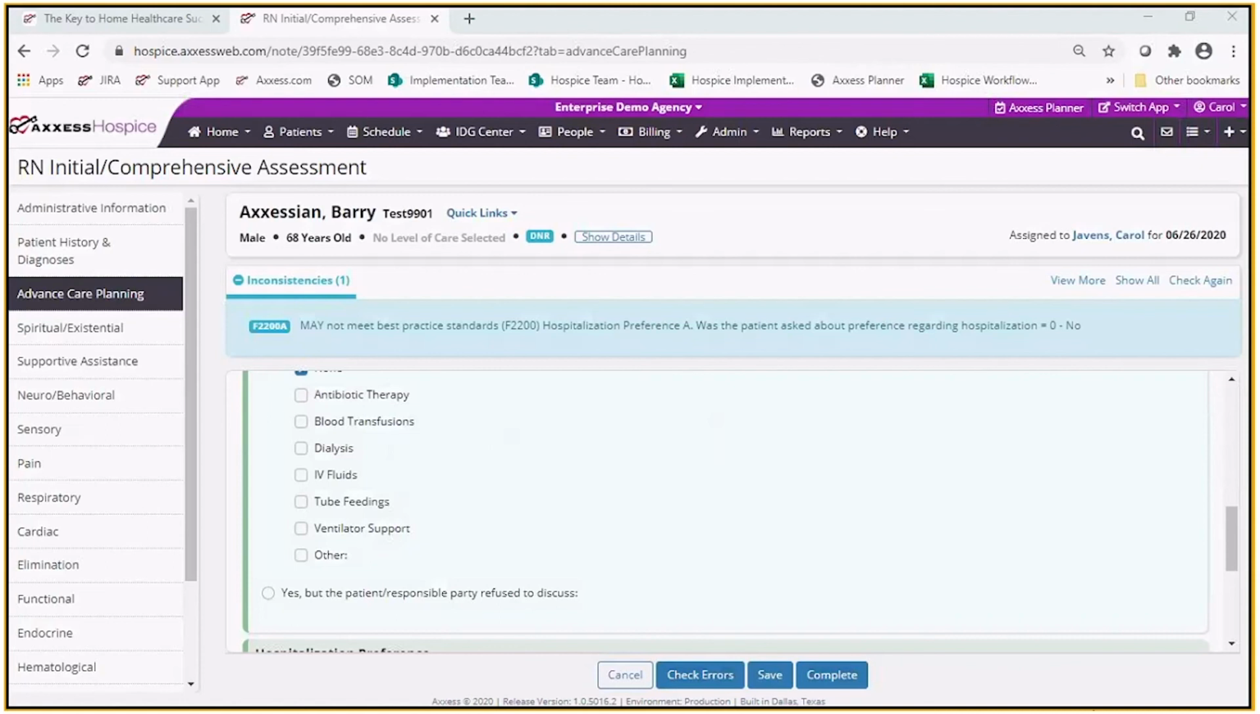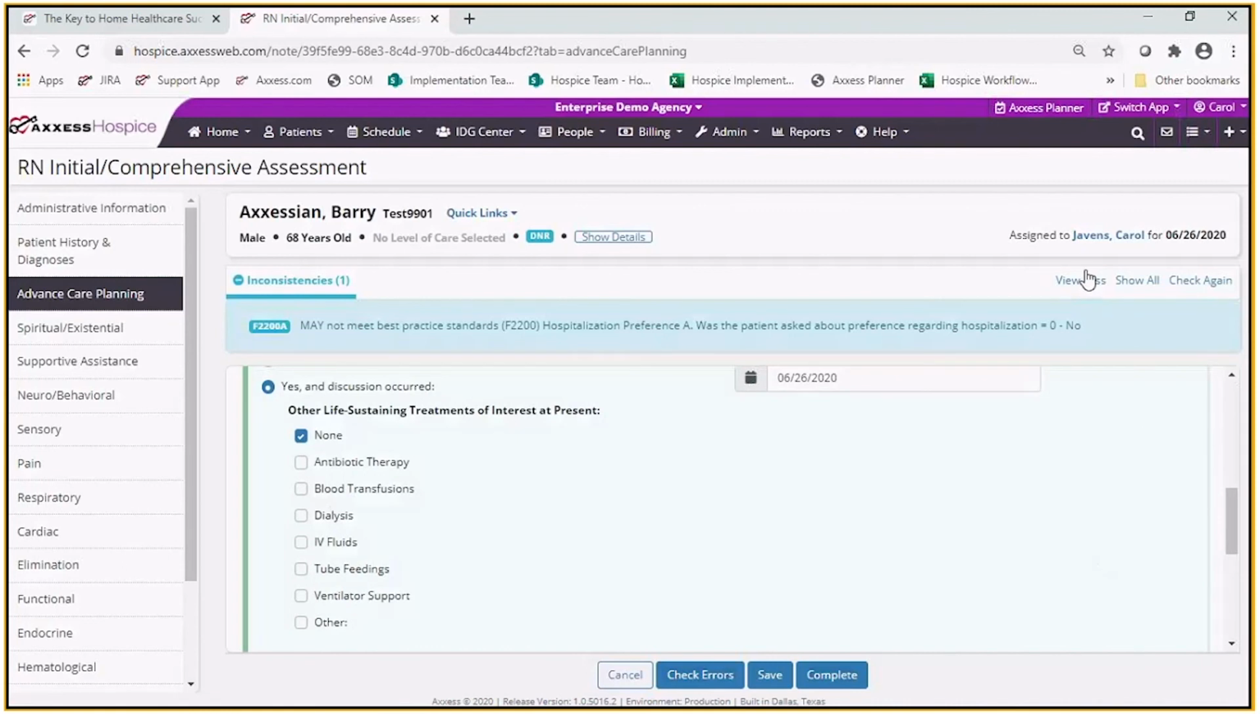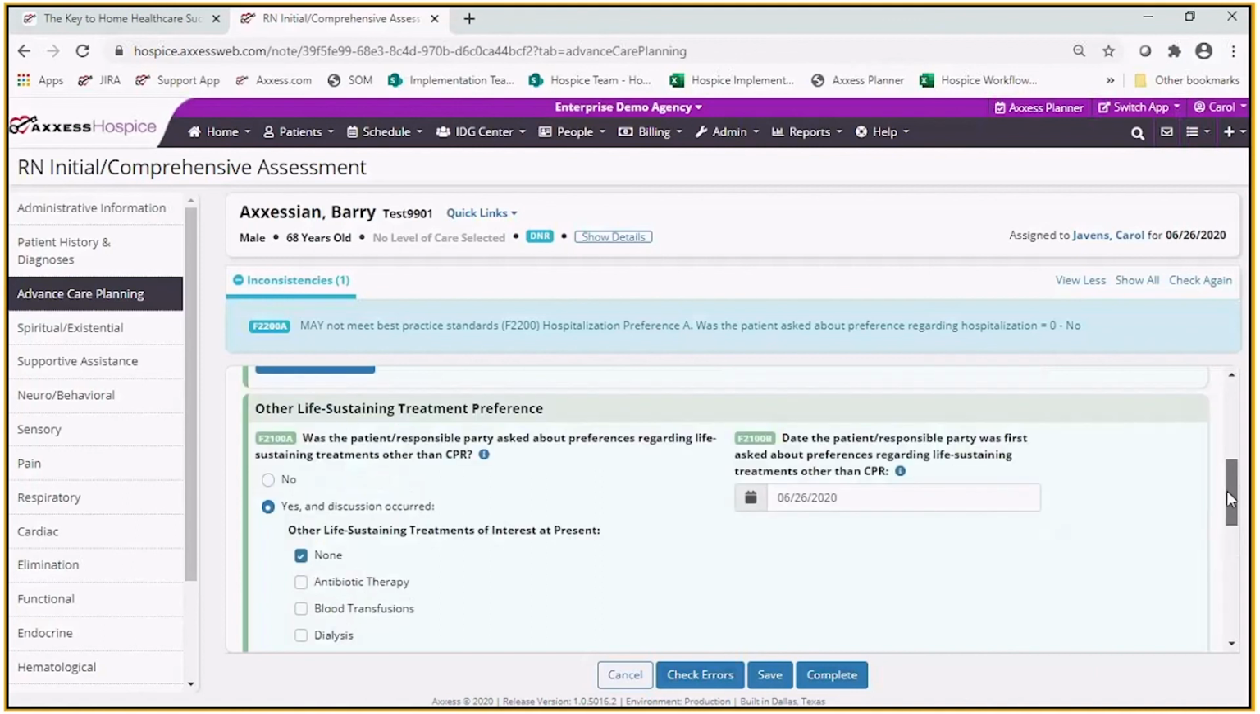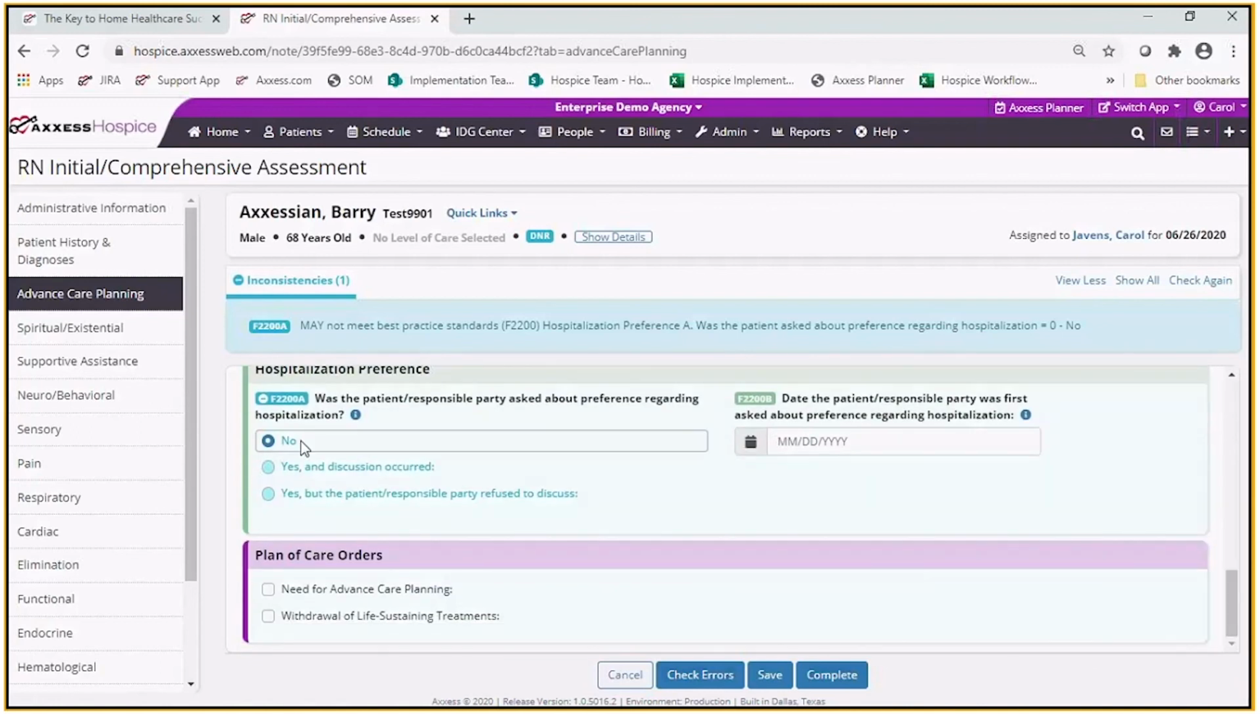So now that I've updated the Medicare number, I see that I have an inconsistency. An inconsistency is not something that will get my HIS, hospice information set, rejected, but it will potentially be a quality measure. It will not stop you from completing the assessment if you put in data that potentially is not going to be best practice. So here what it's saying is that when I answered this question, I did not ask their preference about hospitalization. Here's the question. It's saying I said no. Maybe that's true. Maybe I didn't ask. But before I complete my assessment, it's going to ask me if I really want to leave the house without having answered that question.